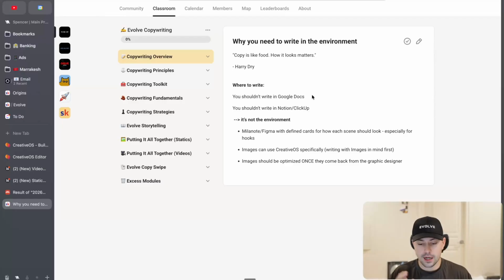Okay. And what I mean by this is I'm going to show you guys how to actually optimize the environment, because obviously we can't go into Facebook, and it would be really cool if Facebook had a briefing tool, but you can't just go into Facebook and start writing your ads inside of there, right? You obviously have to build some kind of a brief. So how do we do that? Well, we do that by optimizing the brief. Okay. So that's why we use a tool like Milanote. You can also use Figma. Figma is free. If you guys just want to use Figma, it's totally up to you. With defined cards for essentially how each scene should look, especially for hooks.